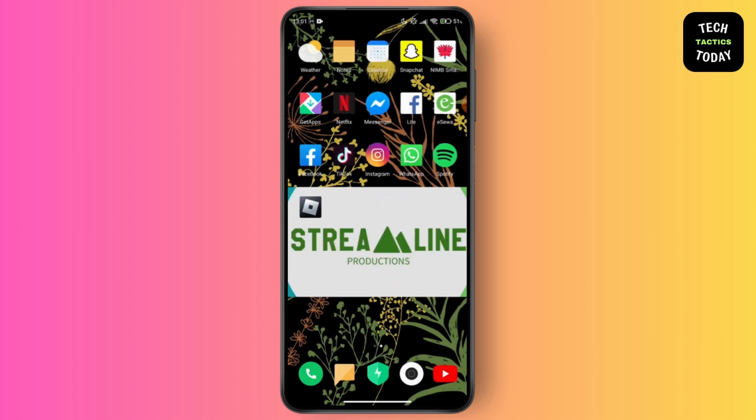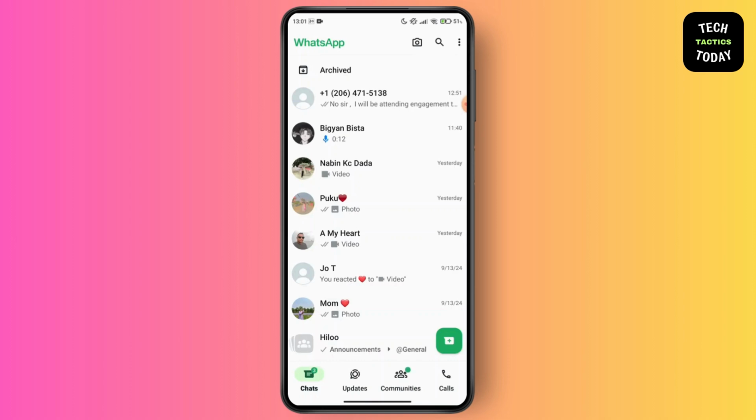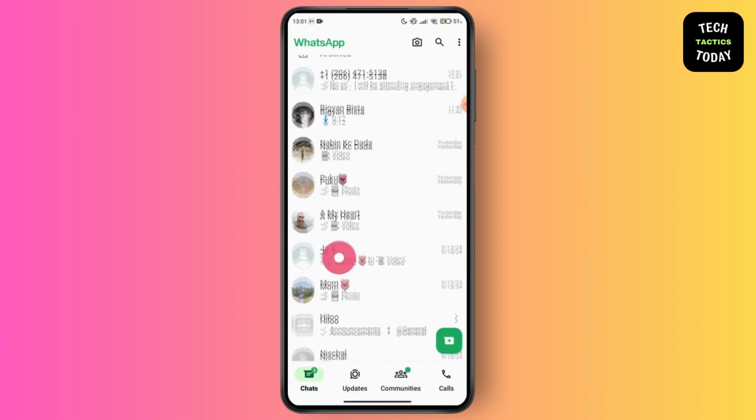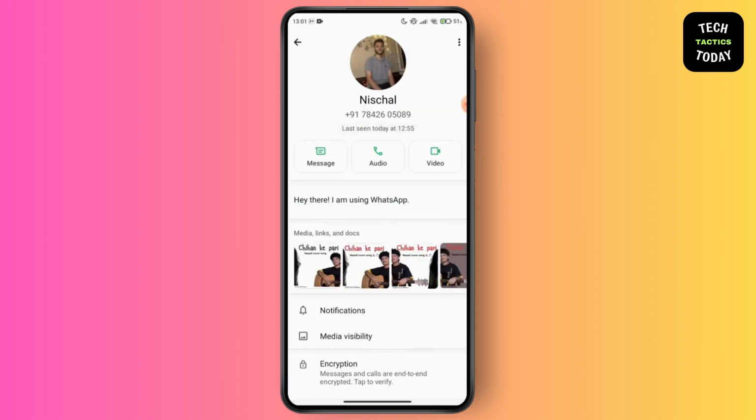First of all, you have to launch your WhatsApp app. Once you have launched your WhatsApp app on your device, you have to open up a chat that you want to save the DP of. Just go and open up your chat here. Once you have opened up your chat, just go for the eye icon here and tap on their profile, and here you can see their photo. Just go and screenshot their photo.